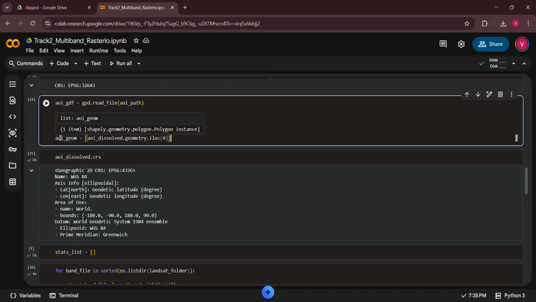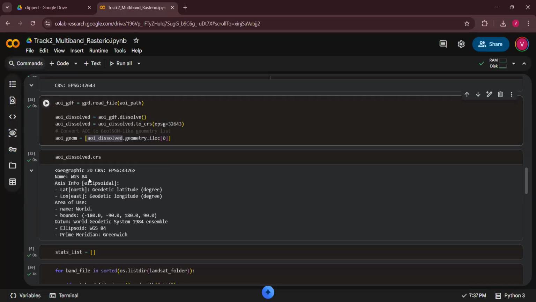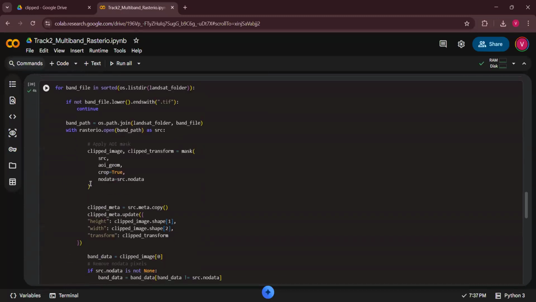If you want to fetch the geometry straight away so that you can use it directly when doing the masking, this will create a list of the geometries present within your data. In a GeoDataFrame, we discussed that we have a separate geometry column, and that is what we are trying to fetch here, from AOI dissolved dot geometry, iloc 0, meaning the zeroth index of the geometry. Since it is only a single geometry, we used iloc 0, so it will fetch that particular geometry safely. So this is done. Now comes the main part.